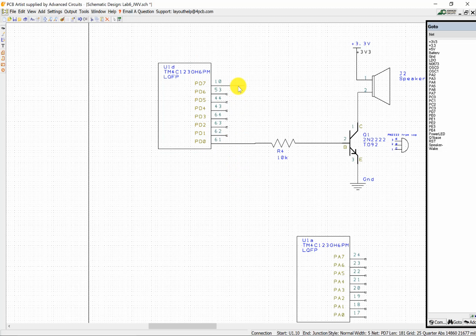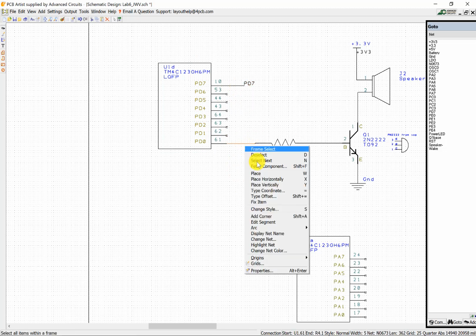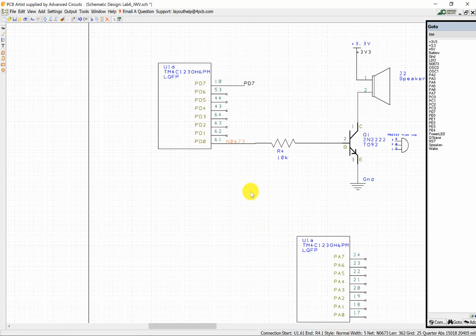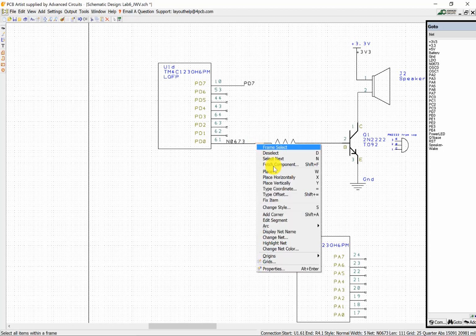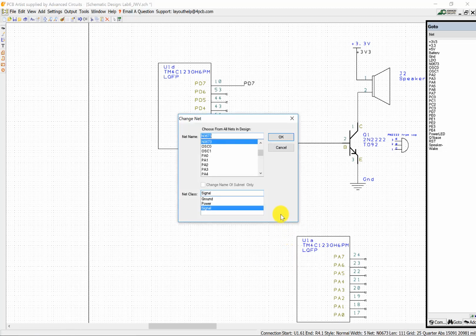I like to have my display net. Okay, so there I made a mistake. That's the wrong net name. So I'm going to make that PD0. Maybe change net to PD0.